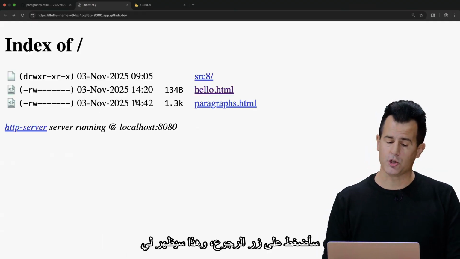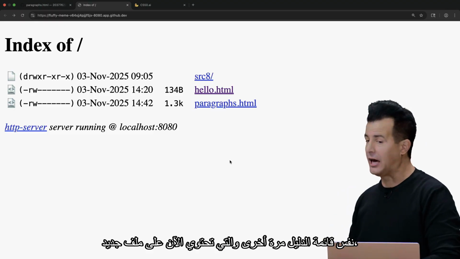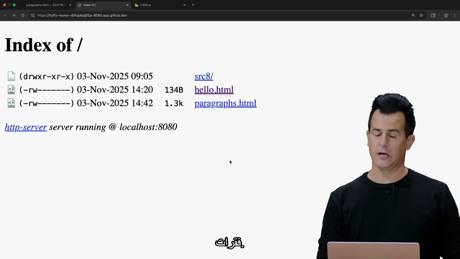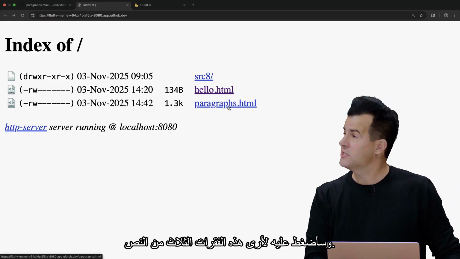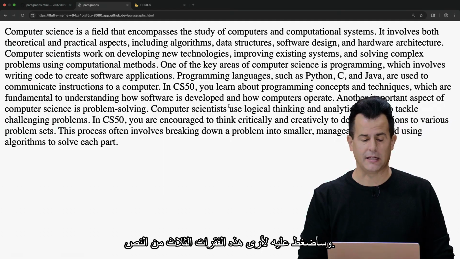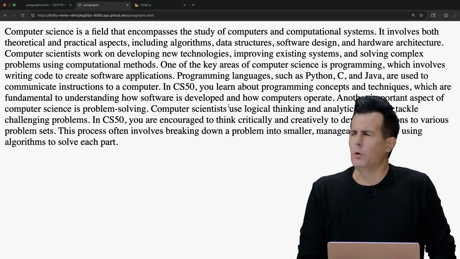I'm going to click back, which is going to show me that same directory listing again, which now has a new file, paragraphs.html. And I'm going to click it so as to see these 3 paragraphs of text. What looks wrong? Yeah.